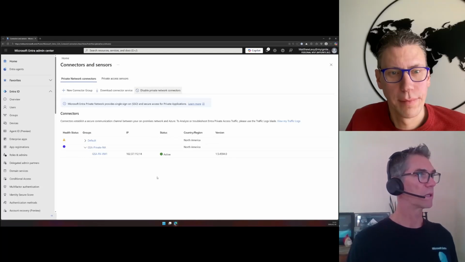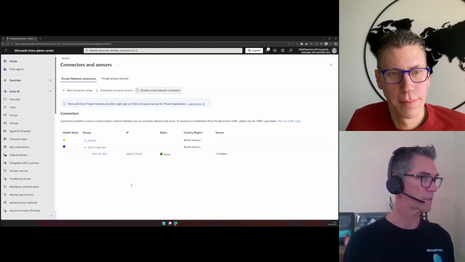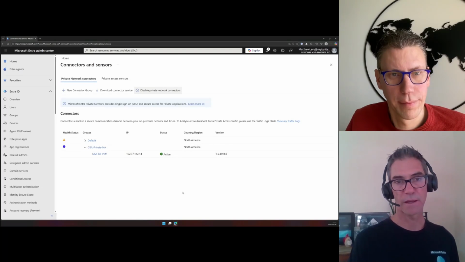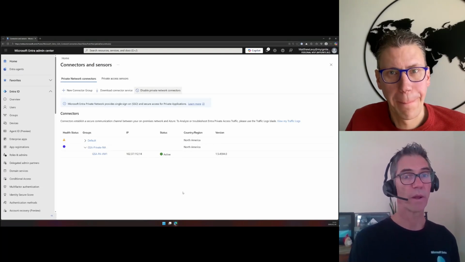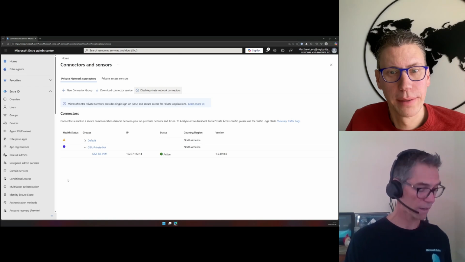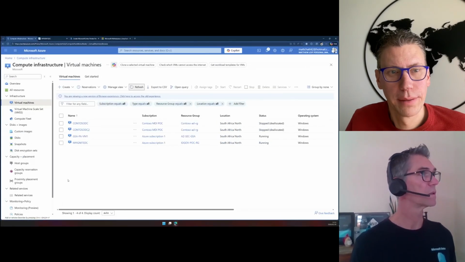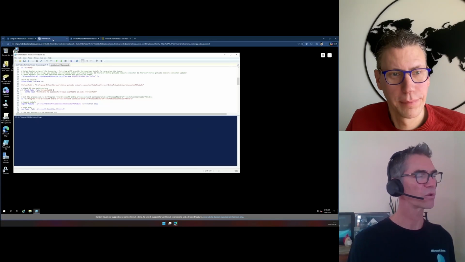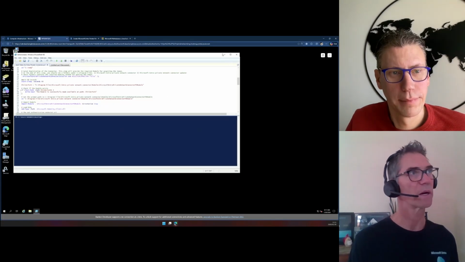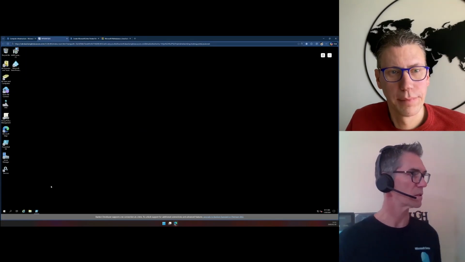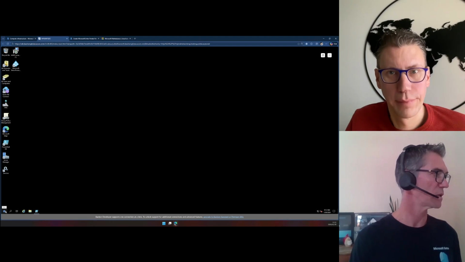This is basically enabling the functionality of those connectors. Okay, so I have the connector, it's in a group, and I've enabled the connectors. Now what I want to do is go back to my virtual machine because I need to know what the network is. I'm using Bastion still to connect to this virtual machine.